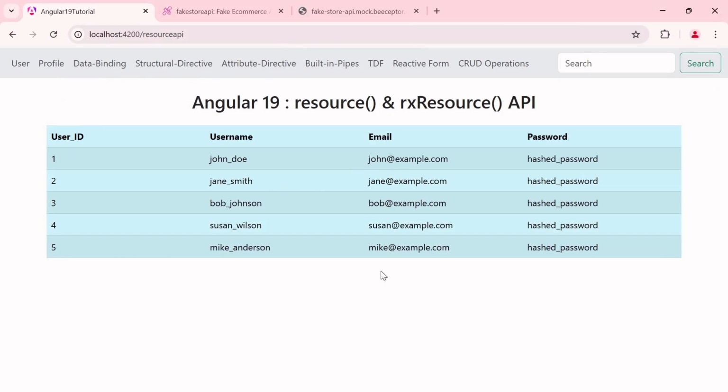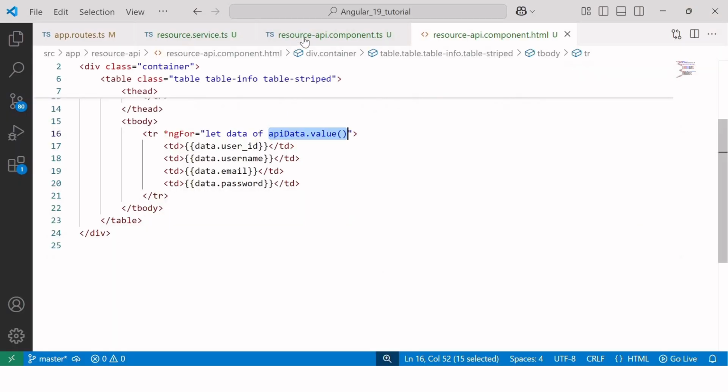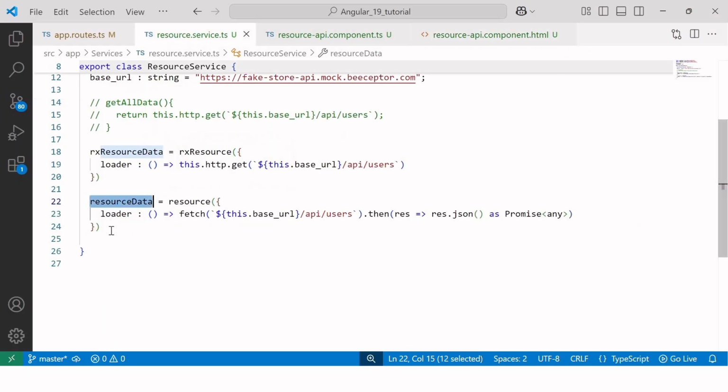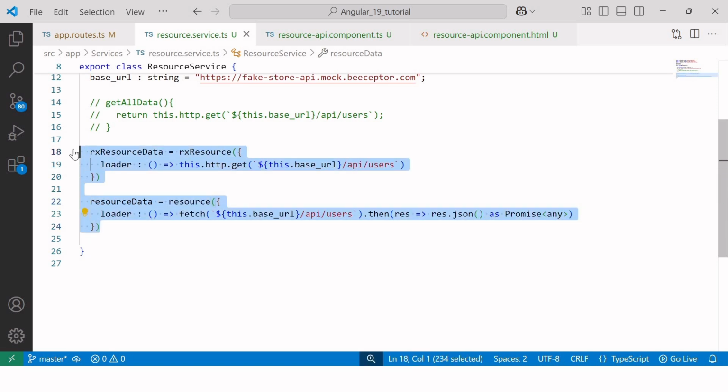And once again, we have access to the same data using the resource API. So the conclusion is both resource and rxResource API automatically handle subscription and unsubscription to observables, and we can use the resource API for asynchronous operations that return promises, whereas we can use the rxResource API for asynchronous operations that return observables.